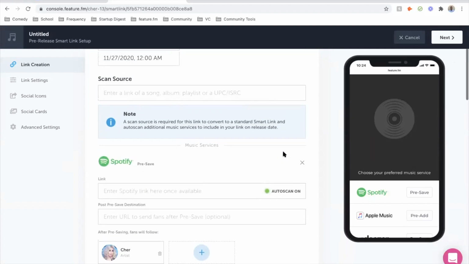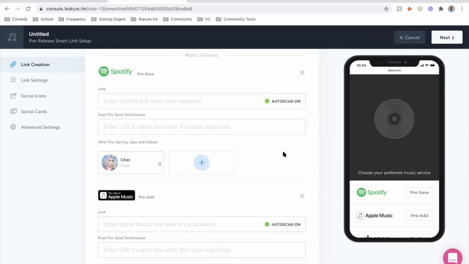Now, your scan source, you actually don't have to add as soon as you create a pre-save. You just have to add it before the link converts. Some people get sort of confused as to how a pre-save or a pre-add works on most of these platforms. What it does is it just saves that action that a fan saves in their DSP of choice. And then once the release day comes, it'll scan then and look for the identifying UPC, ISRC, or whatever else you've put in as the identifier. So just make sure that you put that in before the release day, but that's how it works.